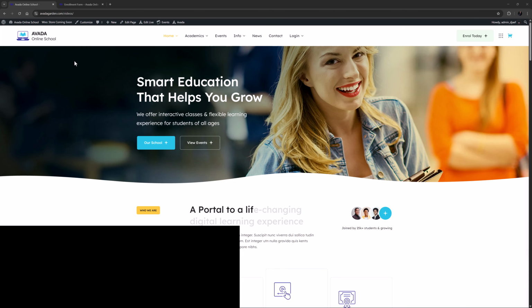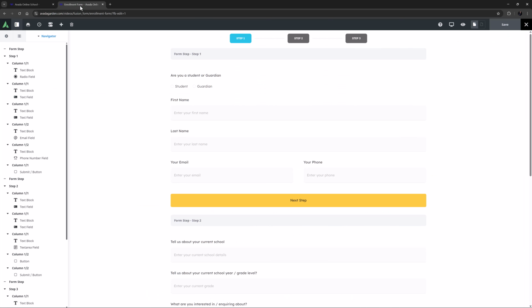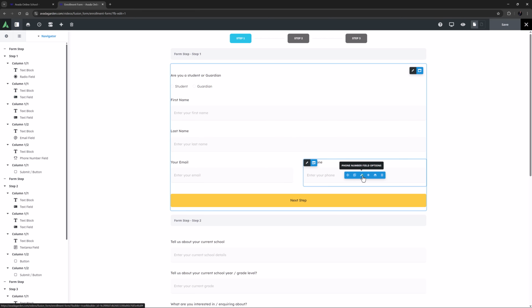Alright, let's dive in. The Avada phone number field element is a relatively simple form element to allow users to input a phone number. I have the enrollment form open here from the online school Prebuilt, so let's edit the existing phone number field element.